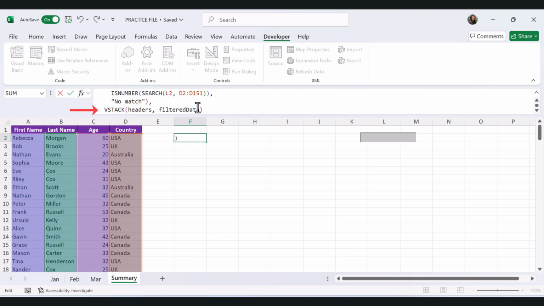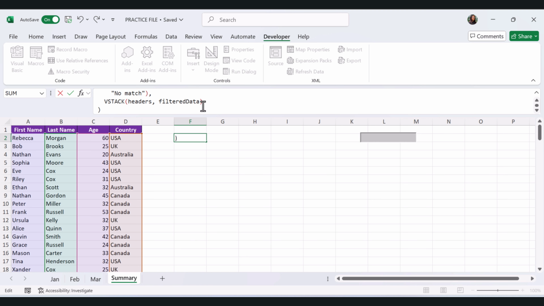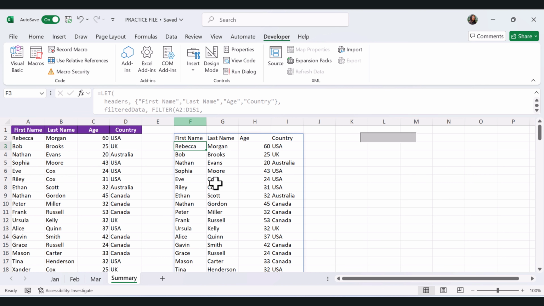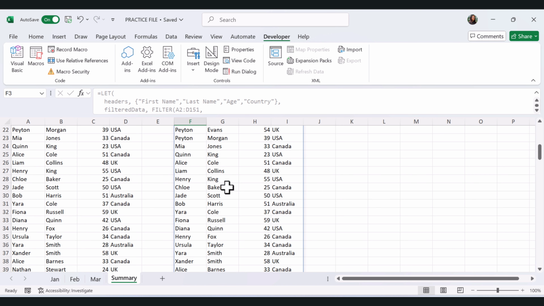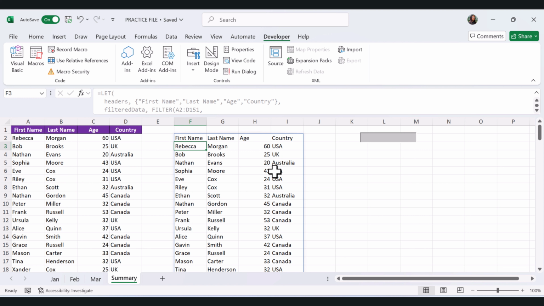The VSTACK is used to combine the headers and the filtered data. It ensures that the headers appear at the top of the results, followed by the matching rows. And if the search term doesn't match any values in the data, the formula will display no match. I am going to press enter to have the formula entered, and this is what we have. Currently, we have all the results shown here, and that is because we don't have any search term in the search box.